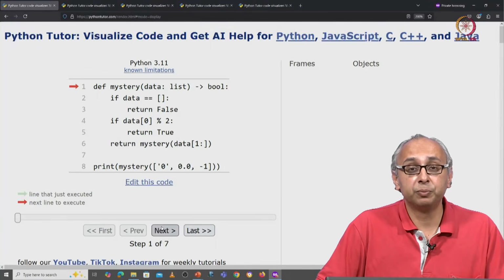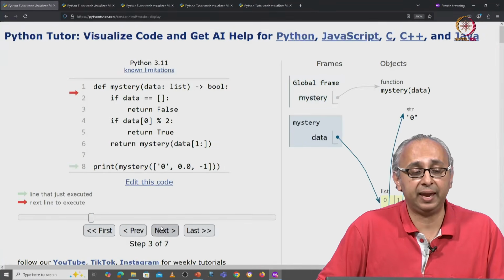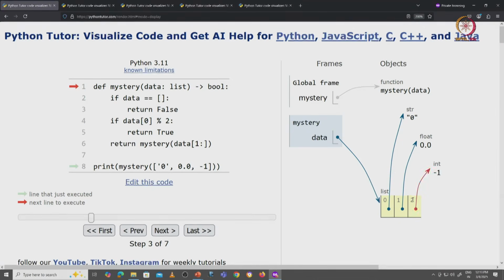So let's perform the visualization step by step. Once again, we make a call to this function. Once again, I have the list as before, but this time the 0th item is the string 0. So when I come into the function, this is not the base case, this is a non-empty list, and now I ask this question: is data 0 remainder 2 truthy or falsy?